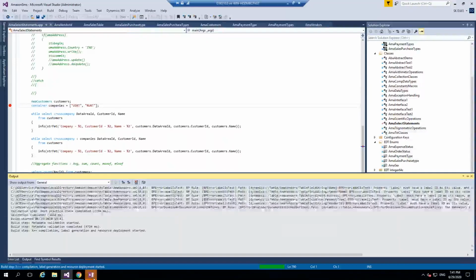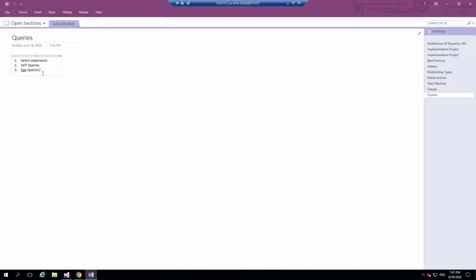Okay. Now see here in the queries. Let's say you have multiple tables. Then what do we need? We want to fetch the data from multiple tables. How to fetch it? To fetch that, we need to use something called joins.